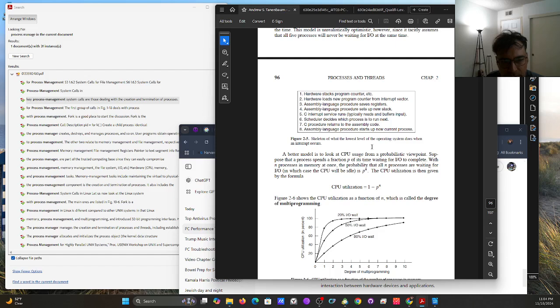This is the skeleton of what the lowest level of the operating system does when an interrupt occurs. Hardware stacks the program counter, etc. Hardware loads the new program counter from the interrupt vector. Assembly language procedure saves registers and sets up a new stack. C interrupt service runs. The scheduler decides which process to run next. The C procedure returns to the assembly code, and the assembly language procedure starts up the new current process.